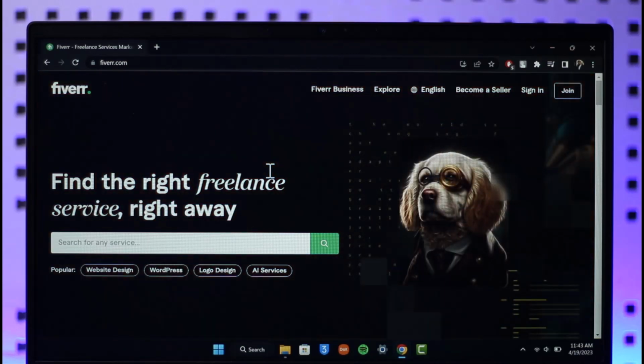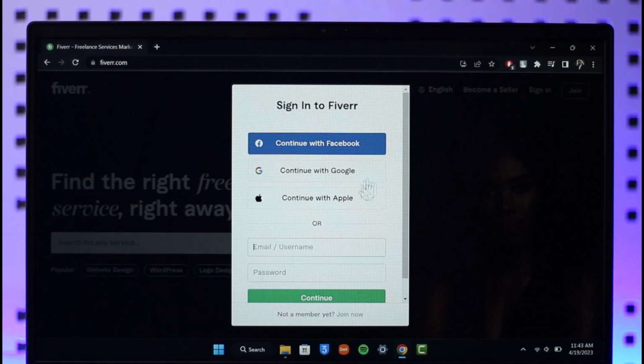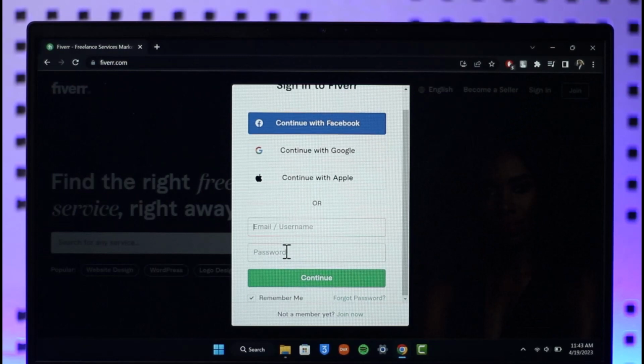To log into your Fiverr account, click the sign in or the join button if you have not yet created an account. Now if you already have, then click on the sign in button. You can sign in using your email address, username or password. If you forgot your password, you can click on forgot password to reset it.